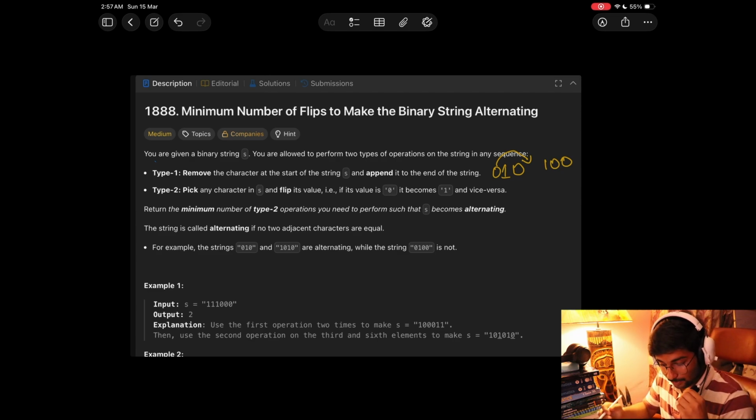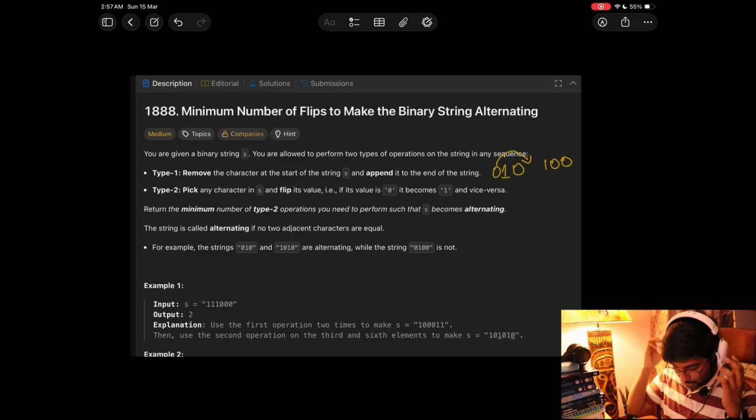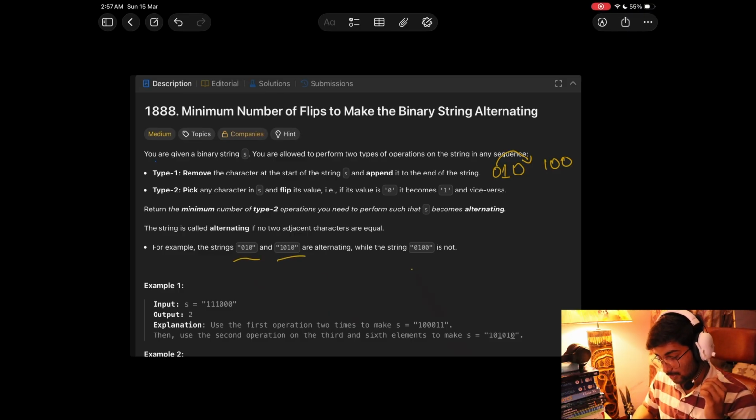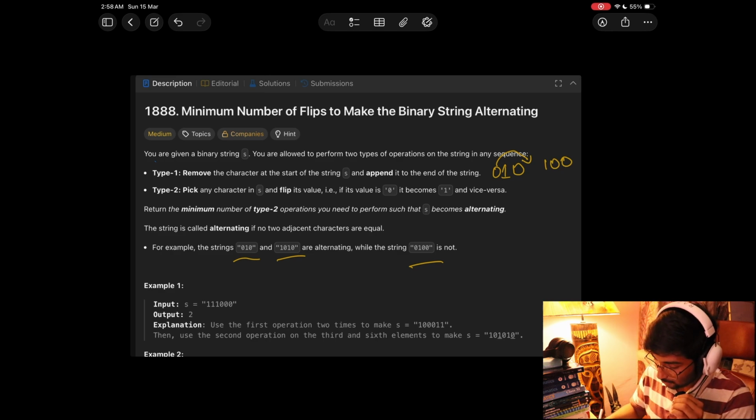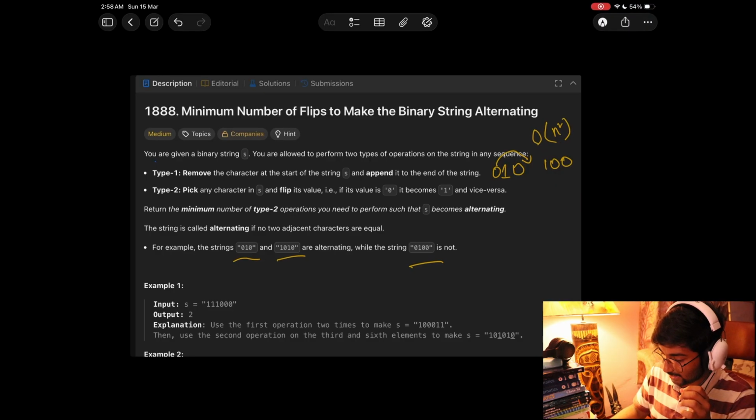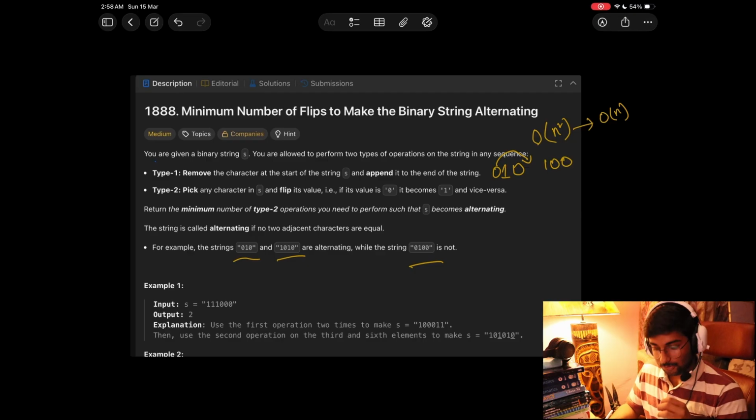And then we have to return the minimum number of type 2 operations we need to perform to make the string alternating. An alternating string means that no adjacent characters are equal. For example, 0 1 0 1 0 1 0, but 0 1 0 0 is not an alternating string. I hope you all understand what you have to do. In this video, I will show you how you can take this solution from O(n square) time complexity to linear time complexity O(n). So let's start this video.